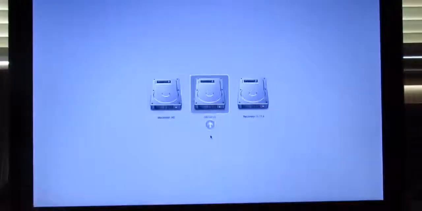I'll show you going from Mac to Windows. Press Restart, then you'll hear the chime and hold Option. And go over, press the arrow key over to Windows, press Enter, and there's your login screen.